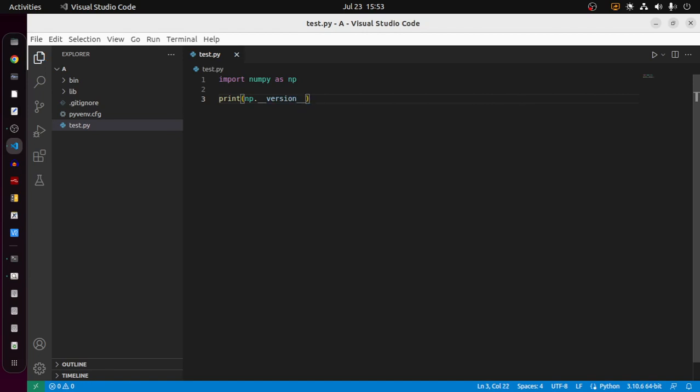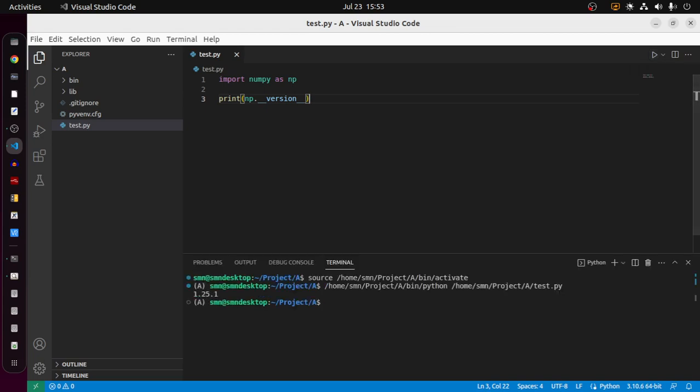Okay, I'm just going to see which version of NumPy is installed. Now I'm just going to run this particular Python script. Go to this particular arrow symbol and run Python file. Okay, click on that. As you can see, interestingly, VS Code automatically identifies the virtual environment and activates it, and then it prints the NumPy version.